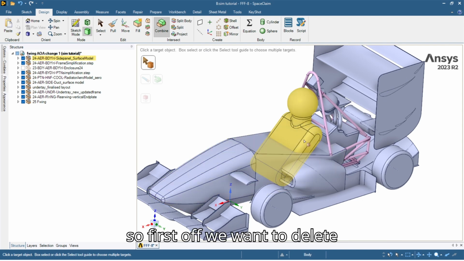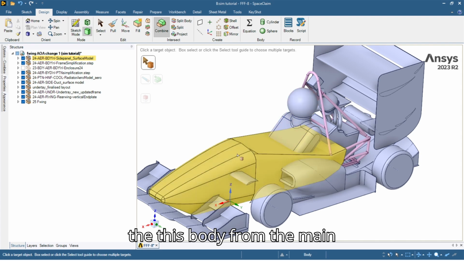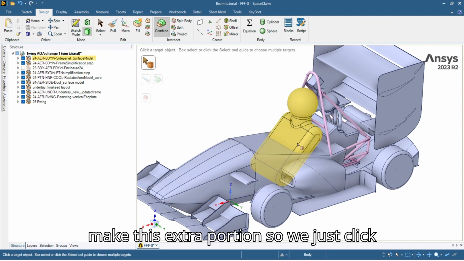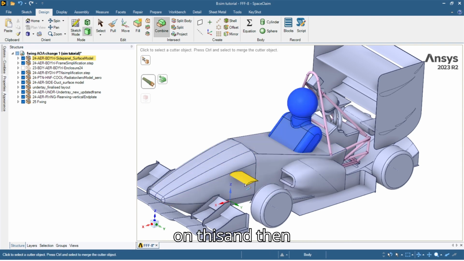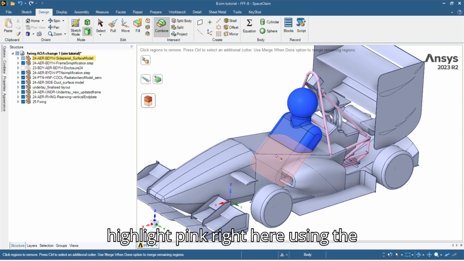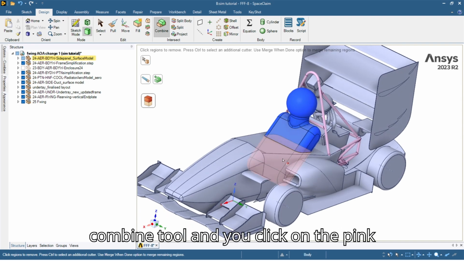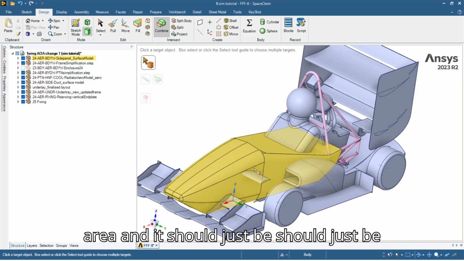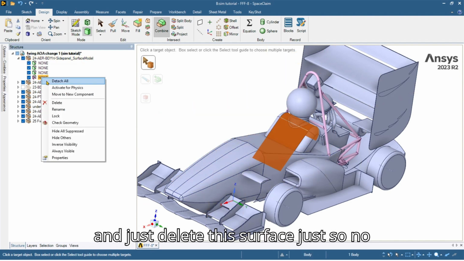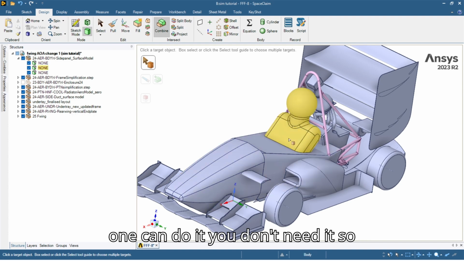So first off, we want to delete this body from the main bodywork, this extra portion. So we just click on this, and then we click on this, and that should highlight pink right here using that combine tool. And you click on the pink area, and it should just be like this. Also, drop down the side panel and just delete this surface. It's just a little annoying to deal with.